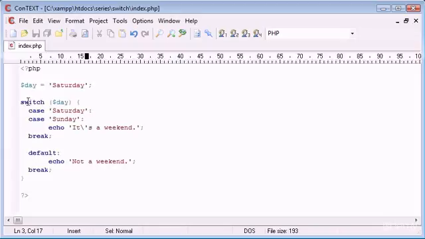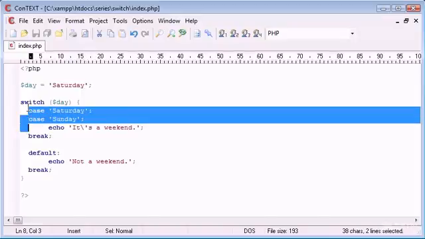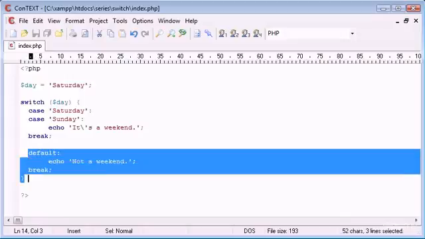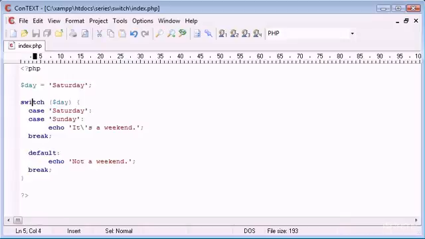So this is a really good way to compare multiple things at once and then give an output for that, and then you can always use your default if data that's being read into this switch statement can't be recognized as one of the cases. So that's basically switch statements in PHP.